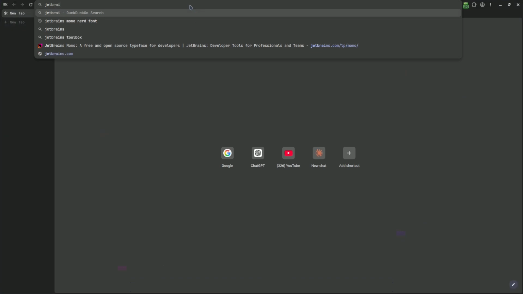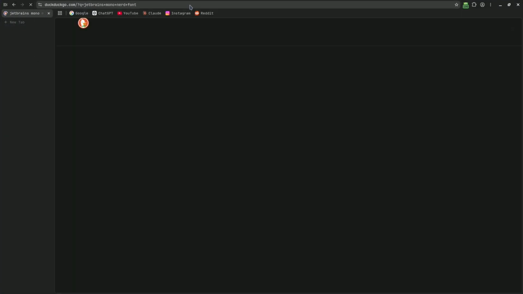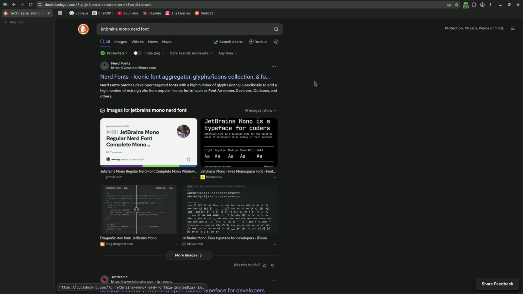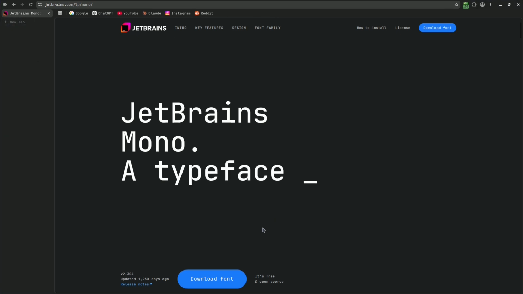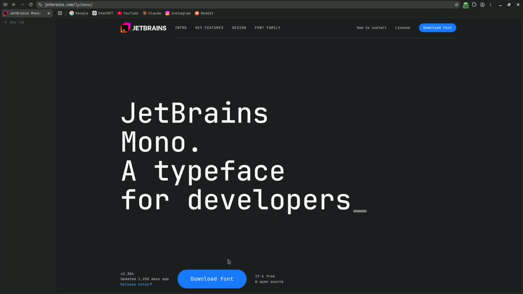Next, install JetBrainsMono Nerd Font. This gives us all the icons you see throughout the setup.